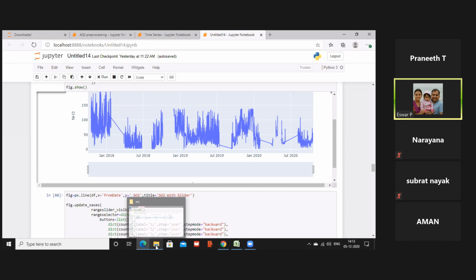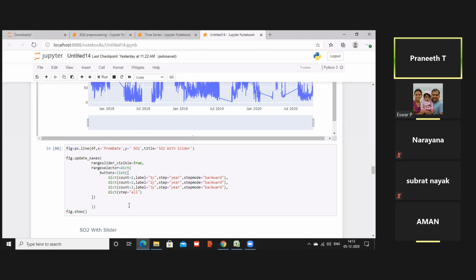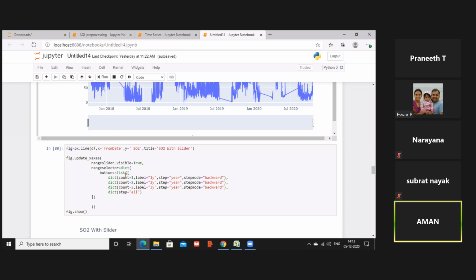Do you have the syntax where we apply it? Basically the pandas inbuilt library is there. The dot interpolate is what we use, with df dot interpolate. That's all. By default it uses linear interpolation.